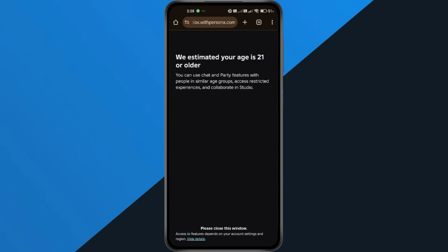Now, a lot of people ask, is this safe? I don't want Roblox to have my face. According to Roblox, your face scan is not stored. It's processed by a company called Persona, used only to estimate your age and then deleted. They're using this system to separate adults and kids to make chats safer, not to store your identity.